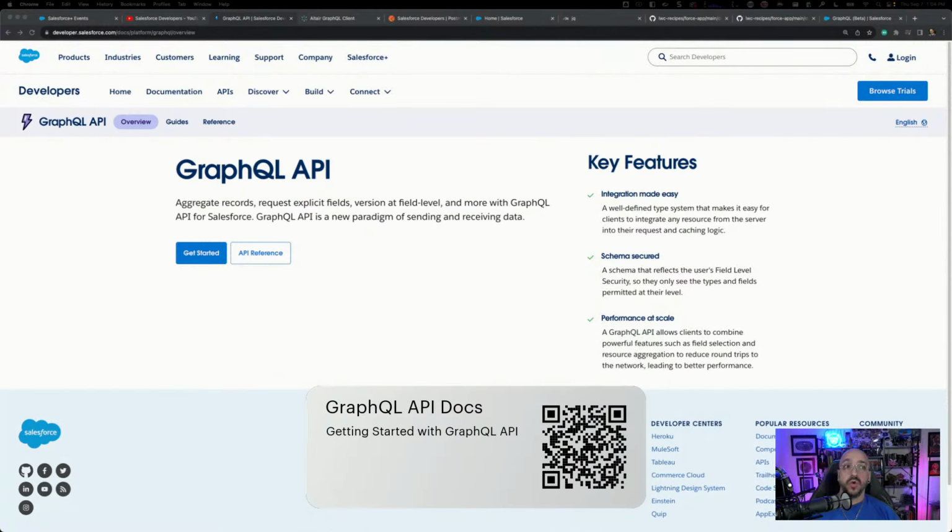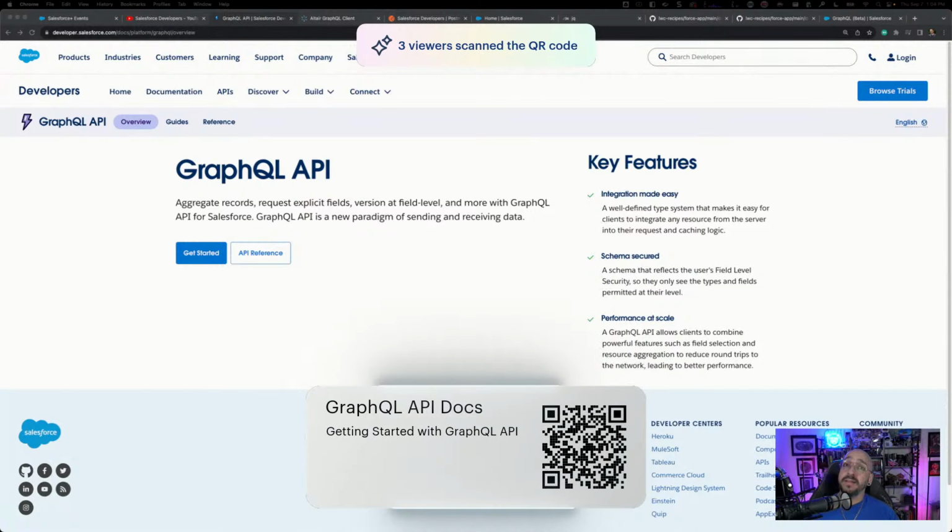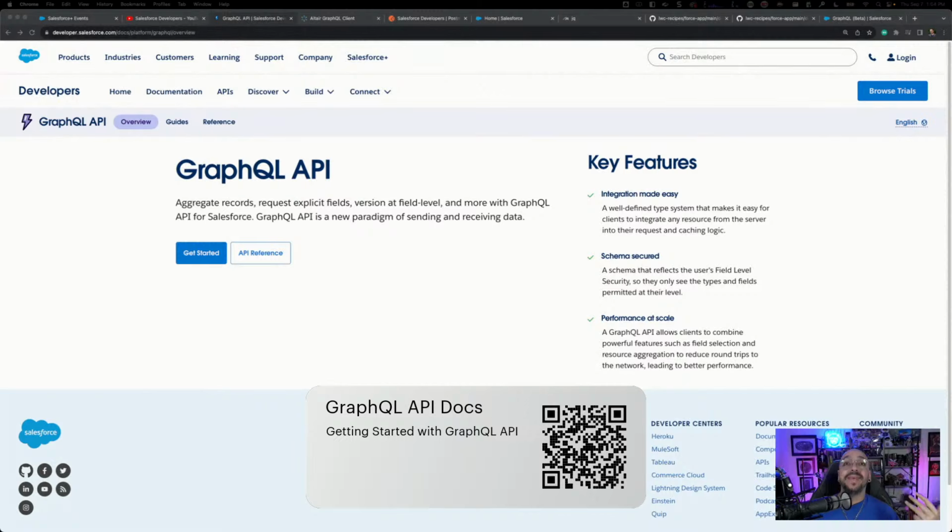Currently, in GA, you can query data in read-only mode. You can only get information. But now, starting with the Winter '24 release or API 59, you will be able to perform mutations. So what are mutations? Mutations is the write mode. You will be able to mutate data. This means you will be able to create, update, and delete records from the GraphQL API. And we will have some examples of these at the end of the stream.